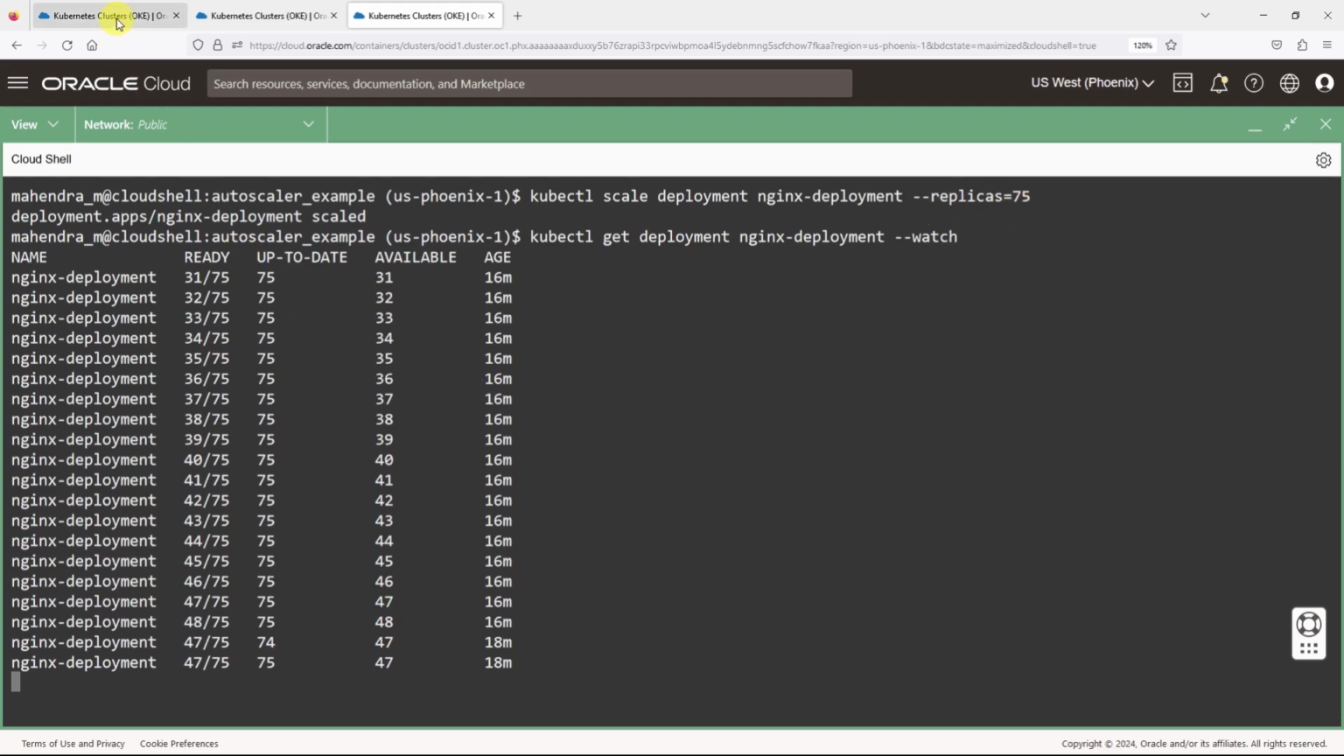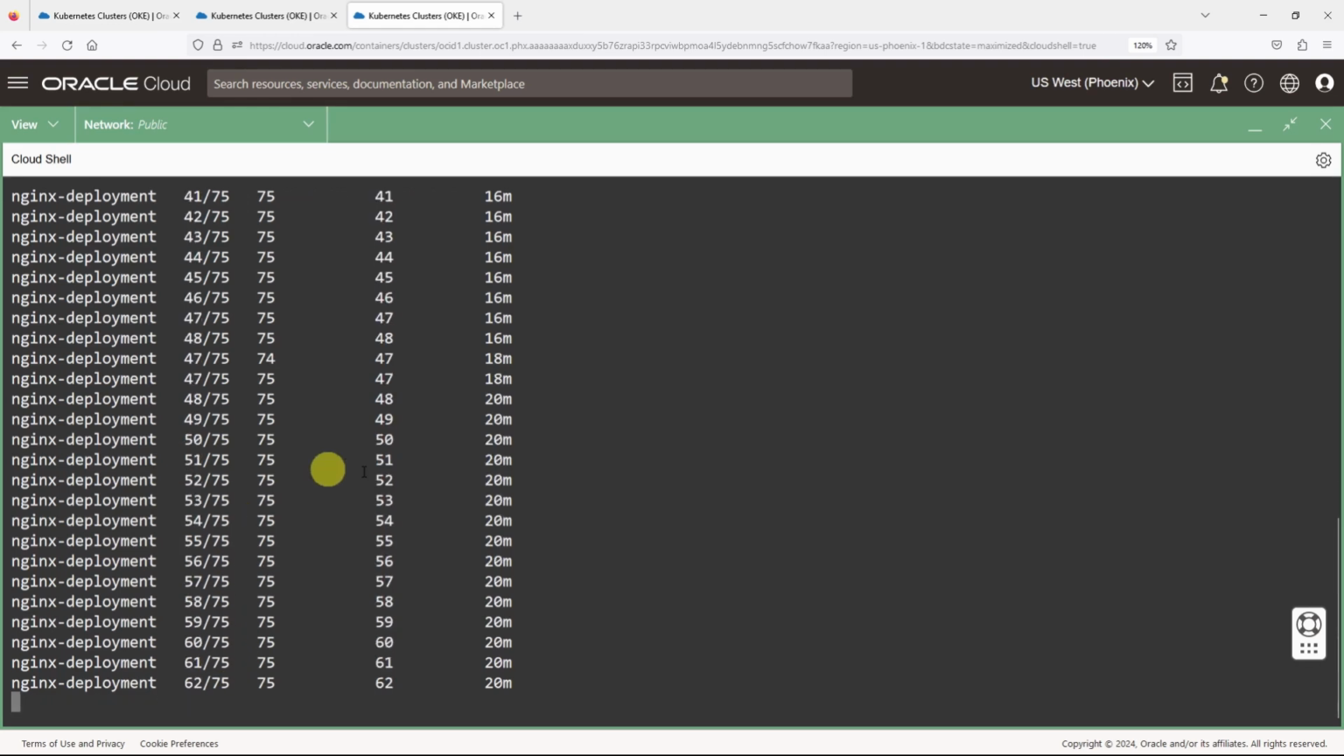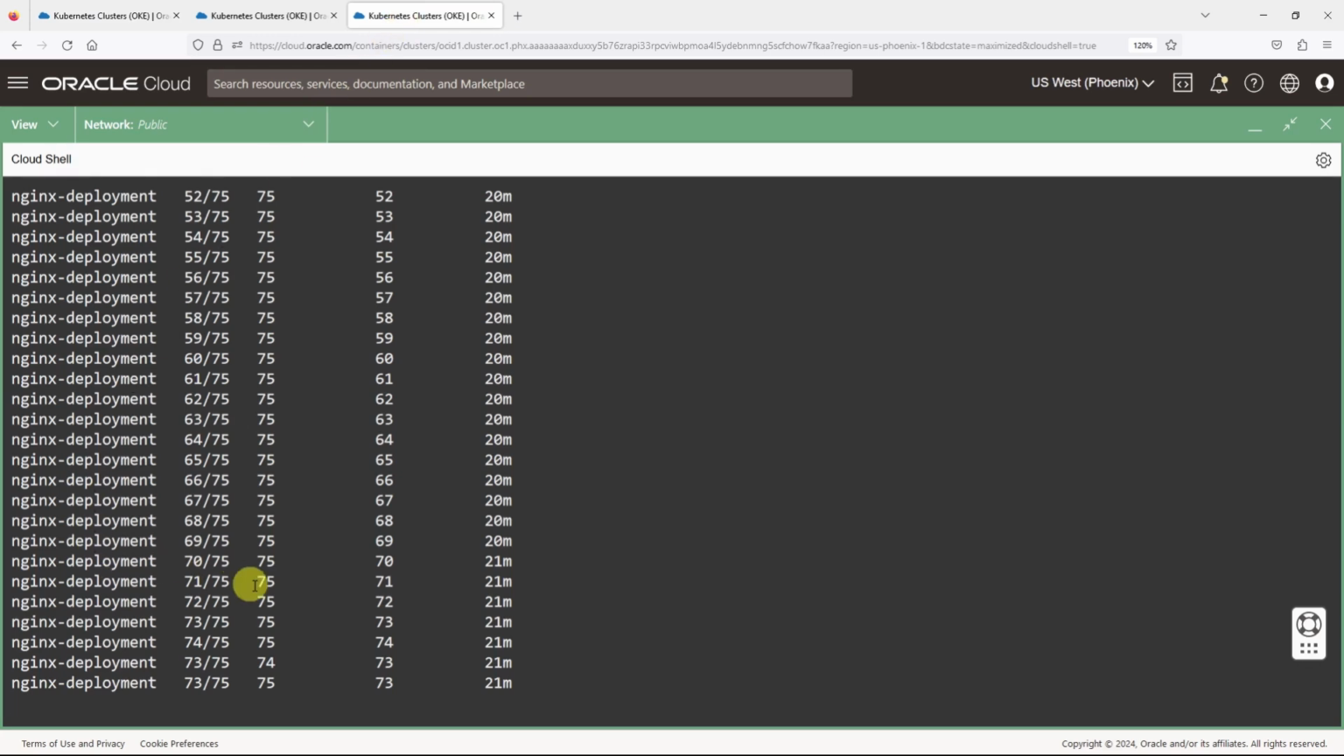Let's check the node status. Well, both nodes are still not ready yet. All right, the scaling operation has resumed and again it has paused at 72. Well, the third node in the node pool is up and ready, which is why the scaling operation resumed, but now it has paused to wait for the fourth node to accommodate the remaining pods. All right, the scaling operation has completed successfully as we have all the 75 pods up and running.